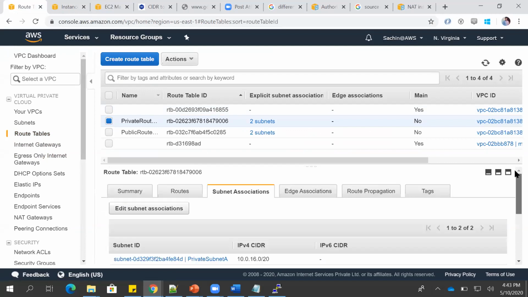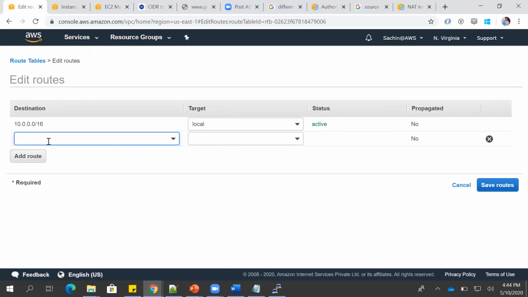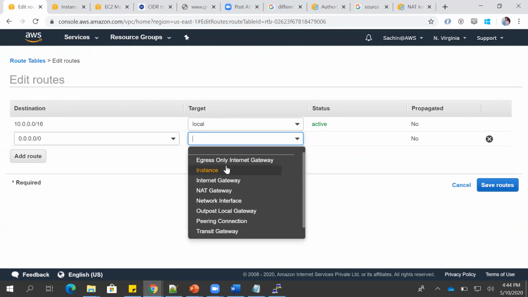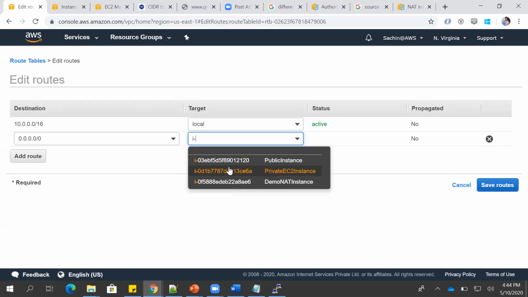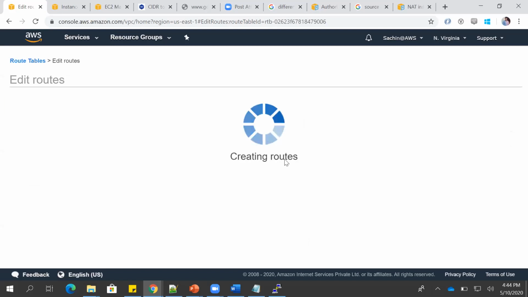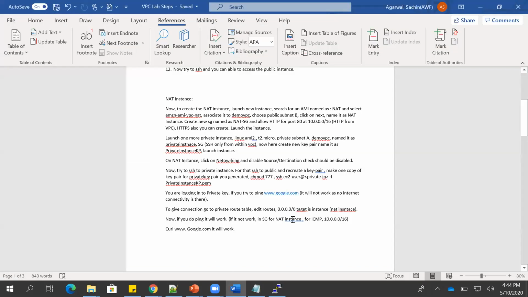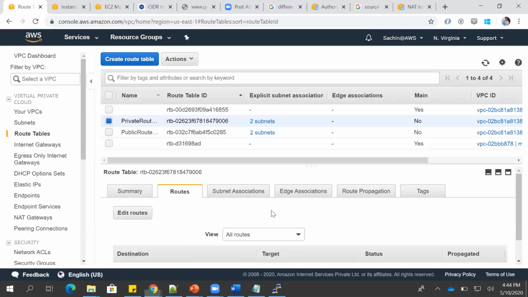What I'll do is go to routes, edit routes, and add a route. I'll add the public route now, and I'll point it to the instance, because this is my NAT instance, right? So it should show me the demo NAT instance. I should add it and click on save routes. My routes have been added successfully.